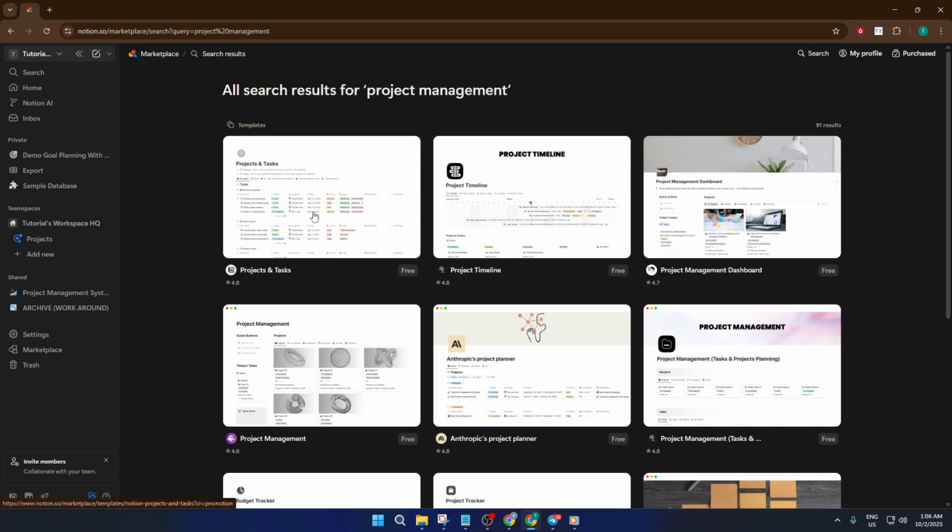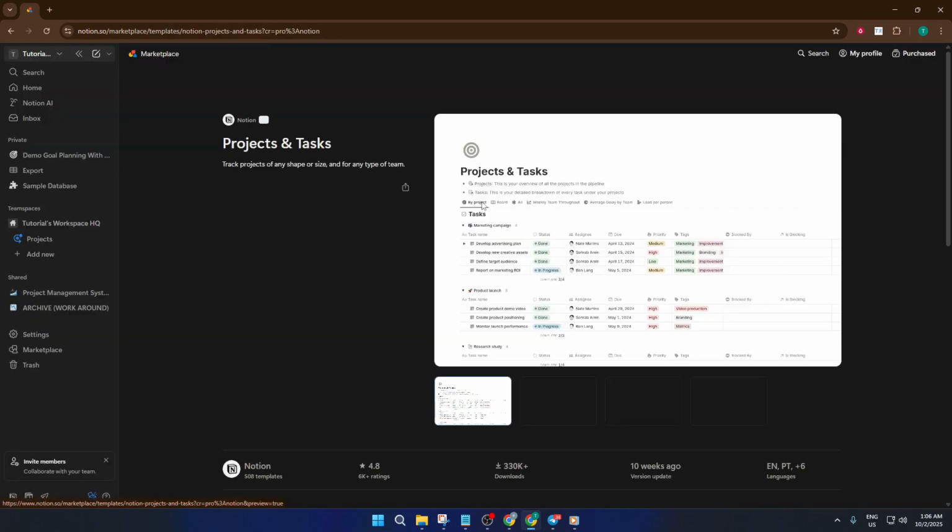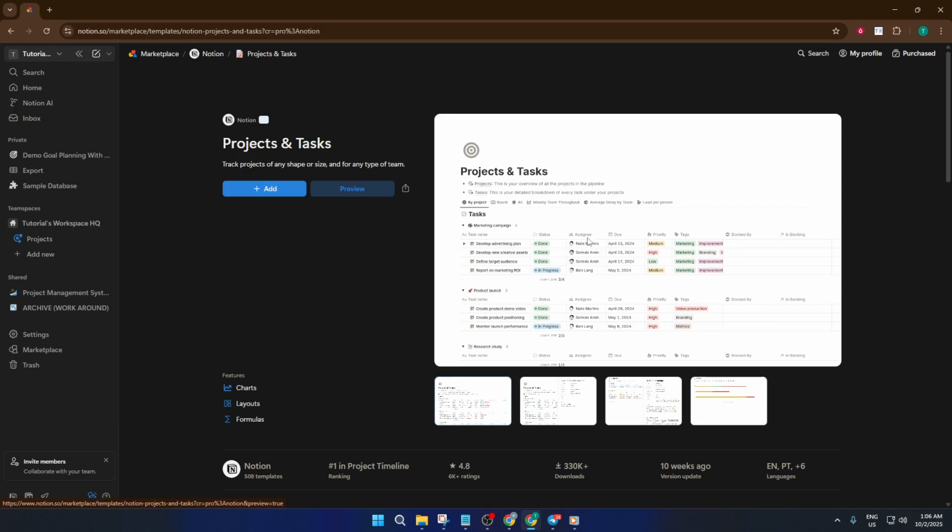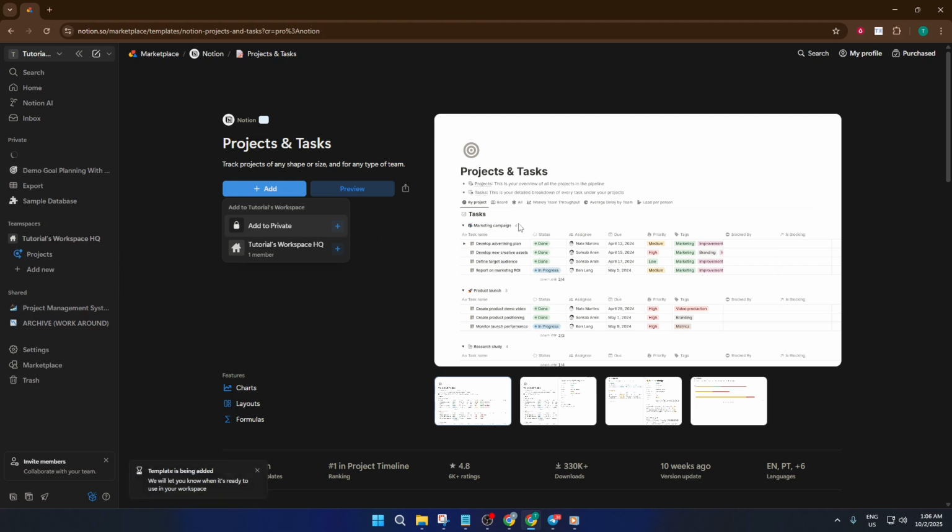For today's demo, I'm just picking the standard Project Management System template. It's versatile, clean, and has enough built-in structure to help you get started, even if you're new to Notion. Once you've found the template you want, click Add to bring it into your Notion workspace. Don't worry if this part takes a few moments. Notion is just setting everything up in the background. When the template opens up, you'll see the professionally designed database and dashboards all ready to go.